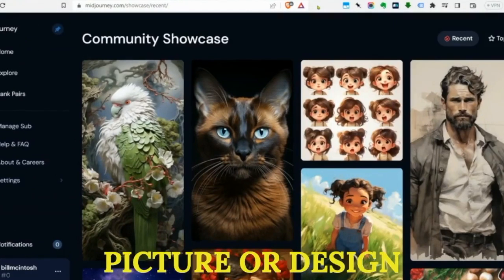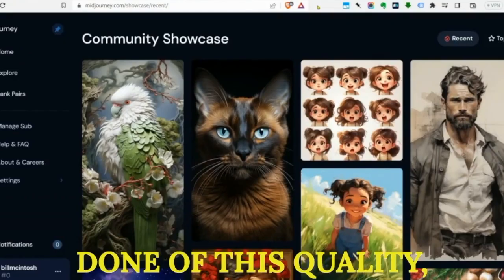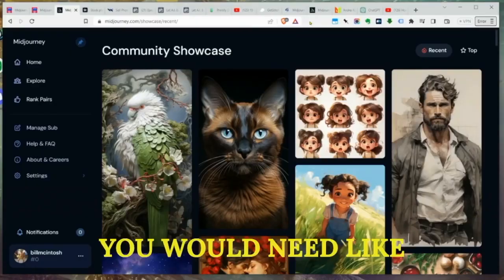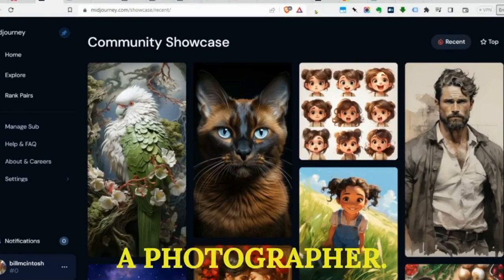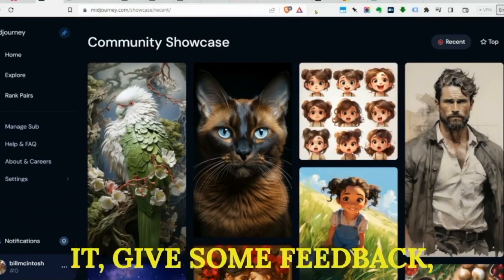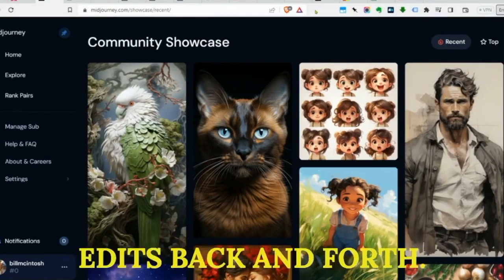And before the AI revolution, if you wanted to get a picture or design done of this quality, it would be incredibly expensive and it would take a lot of time. You would need a graphic designer, you might need a photographer, you'd have to negotiate the pricing, work with them to create it, give some feedback, maybe have some edits back and forth.